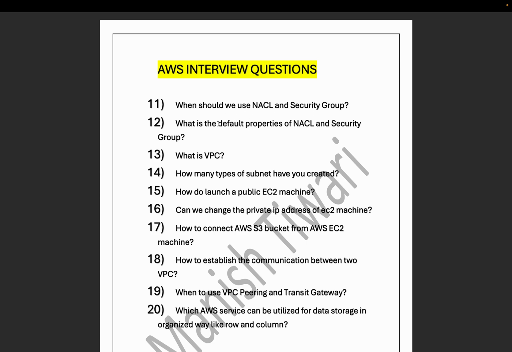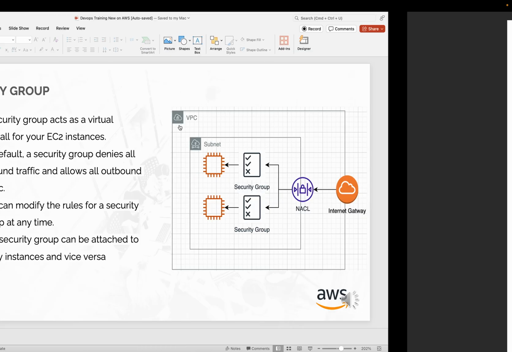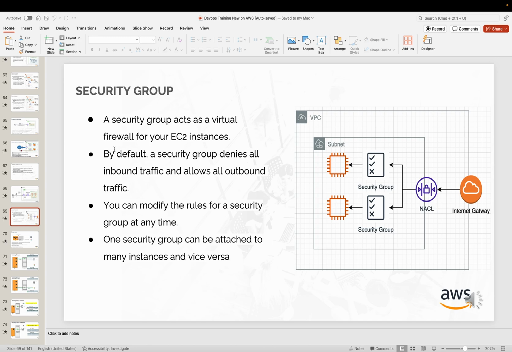Second question, what are the default properties of NACL and security group? NACL is stateless. That means whatever request is coming inside the subnet, you have to explicitly mention that this request should go outside as well. It does not remember state, and by default it allows all requests, that means it does not check for anything. If you have to explicitly mention anything, you will have to mention it in inbound and outbound both, if you want to allow the same thing as well.